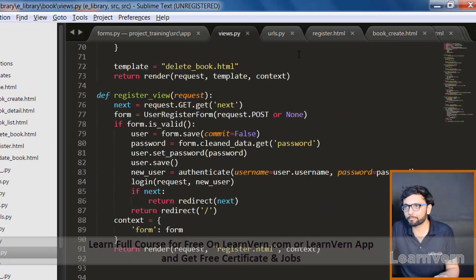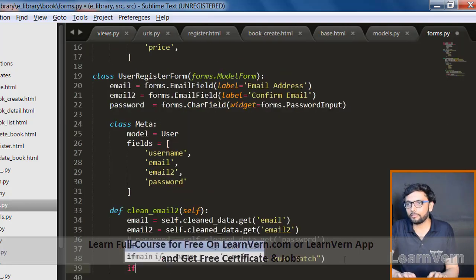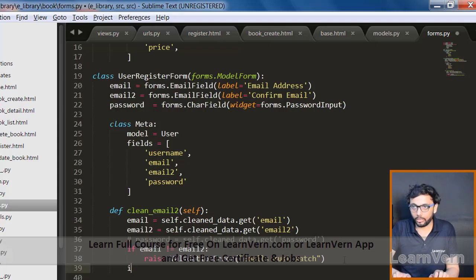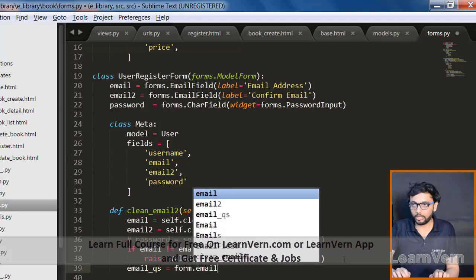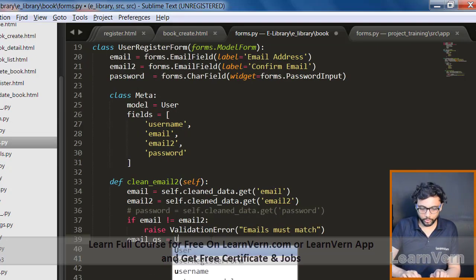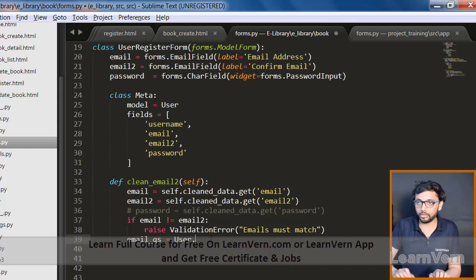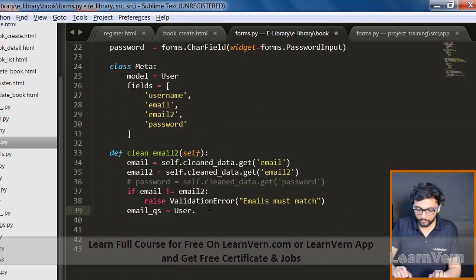Not in views.py but in forms.py. Just close this form. In forms.py, we need to check the email. Let me provide you some reference. So email_qs, we need to check in the user, which is the default user of the Django admin. Then we need to filter it.